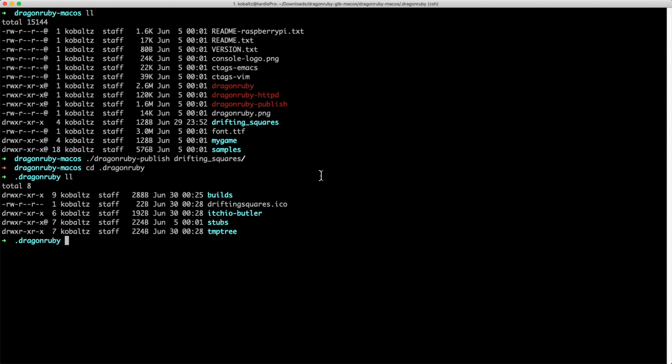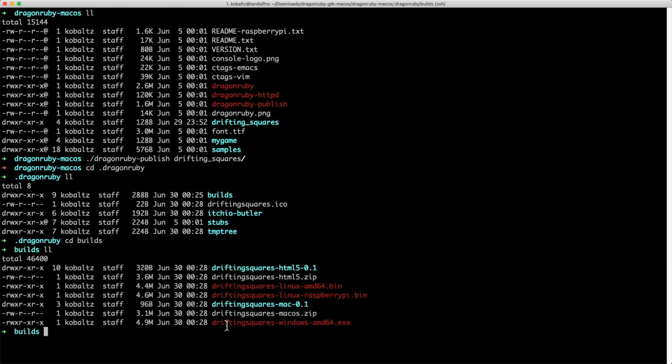And once you do that, if you go into your .dragonruby, so it's a hidden folder, if we list out, you can see that there's a few different things. The builds is where it's actually going to build out your application, and then the itch.io butler, that's going to be the application that's used to publish your game up to itch.io. If we go into the builds, you can see that we have a compiled version for Windows, Mac OS, Raspberry Pi, Linux, and then also an HTML game. So your game will be able to be played directly within the browser.